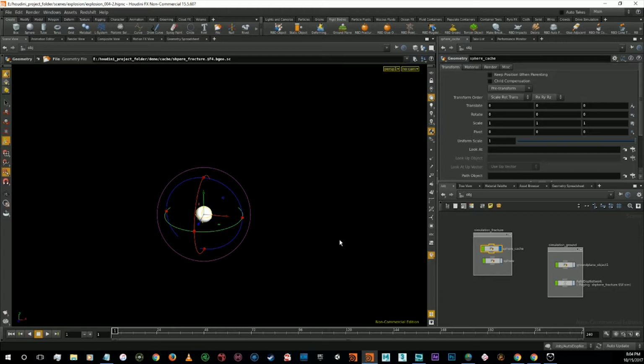Now we want to load in the file, so you drop down a geo. It's just a null geo.